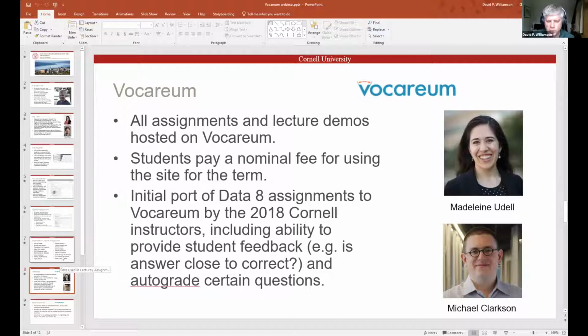The initial port of the Data8 assignments into Vocareum was done by the 2018 Cornell instructors, who I've shown on the right-hand side here, Professor Madeline Udell, who's part of the Operations Research Department, and Professor Michael Clarkson, who's part of the Computer Science Department. I think a large part of the work I've done importing was done by Professor Clarkson, so I'd like to express special appreciation for him.